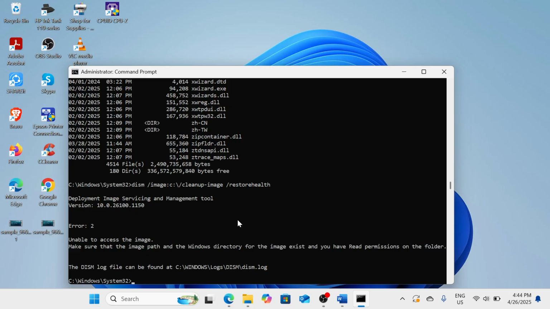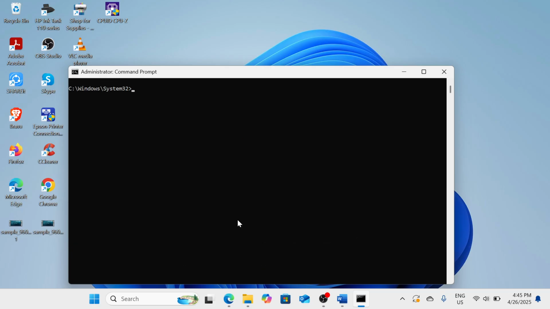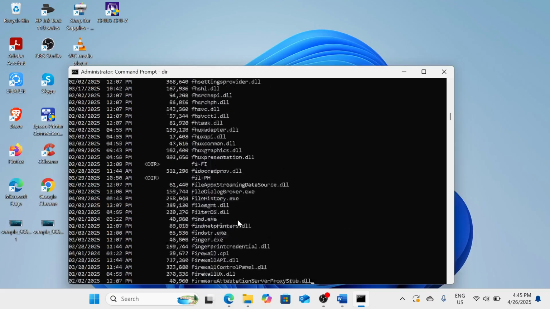And then the moment you do that, we need to type exit to exit this window. Once you have exited this window, go to the troubleshoot option again, click on advanced options again, and click on command prompt. Once you're in the command prompt window again, all you need to do is type C:, click on enter, and then type dir again and click on enter.